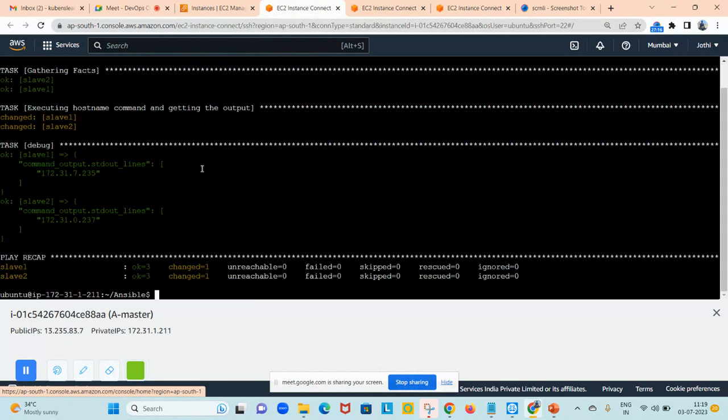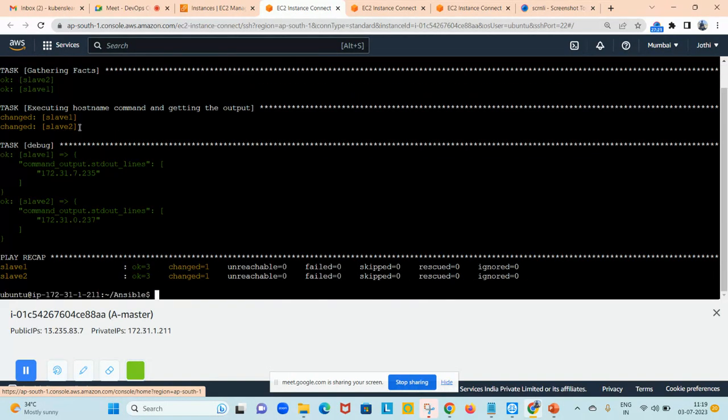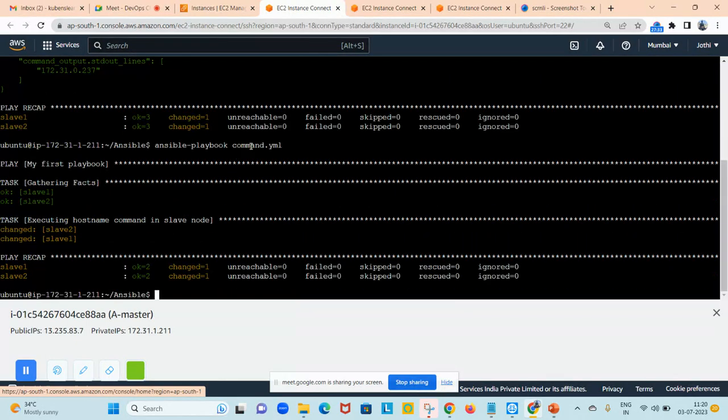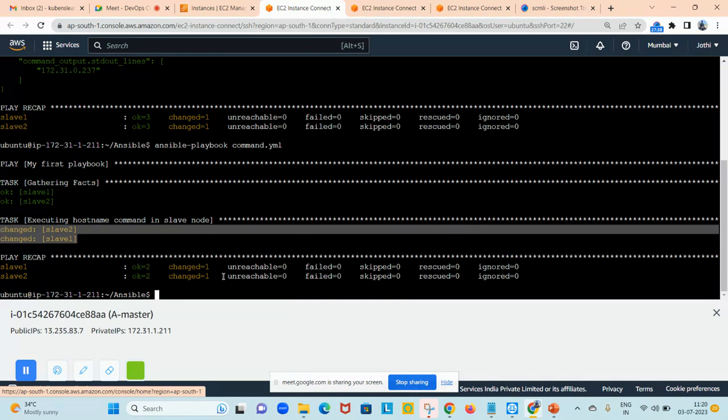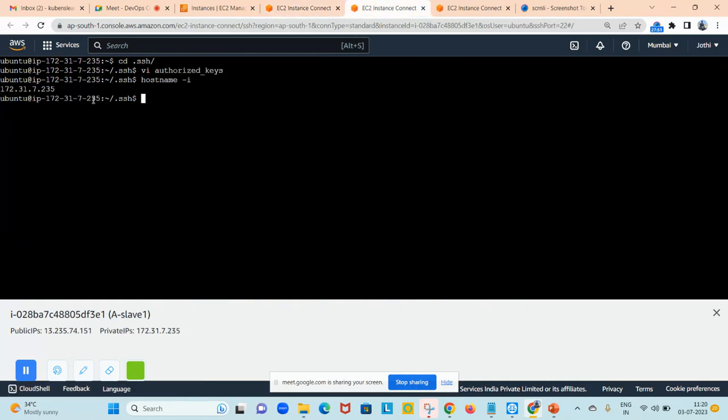So here you can see the command output, right? Previously, we were not able to see the command output. Let me try to execute that first playbook, command.yaml, and you will see the difference. It is saying whatever instruction you have given is executed in the slave. But here it is not only executing, it is giving the output. This is the IP address for slave 1, this is the IP address for slave 2. We can cross verify. Slave 1 235, slave 2 237.